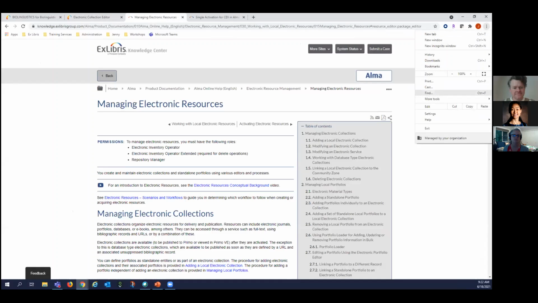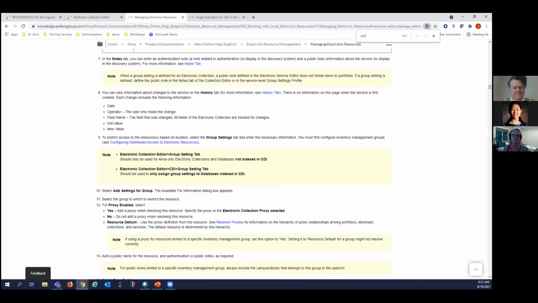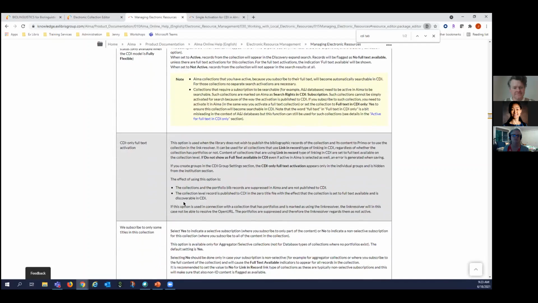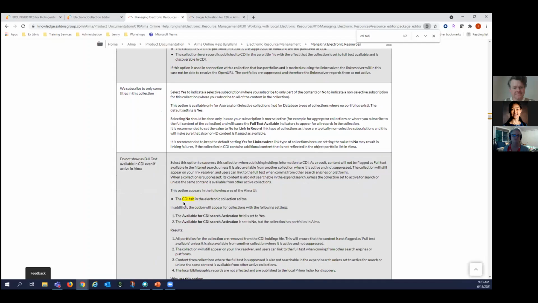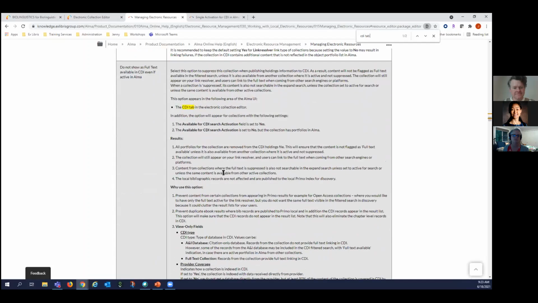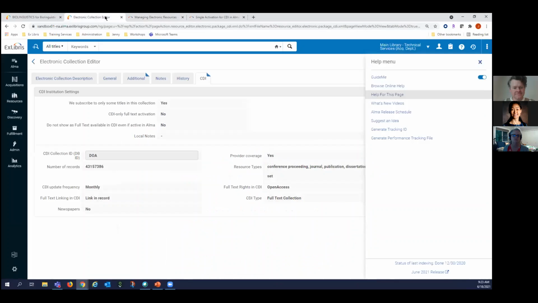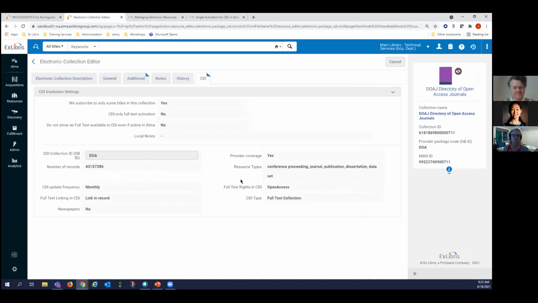And then what I do is I do a quick find, CDI tab. There we go. So it's bringing me down here, CDI tab. This tab only appears when the collection is indexed in the CDI. And then we can see what all of these mean and why you might want to check and uncheck some things. So be aware of this.